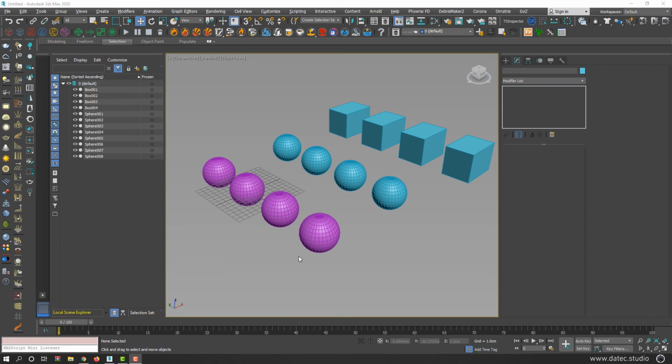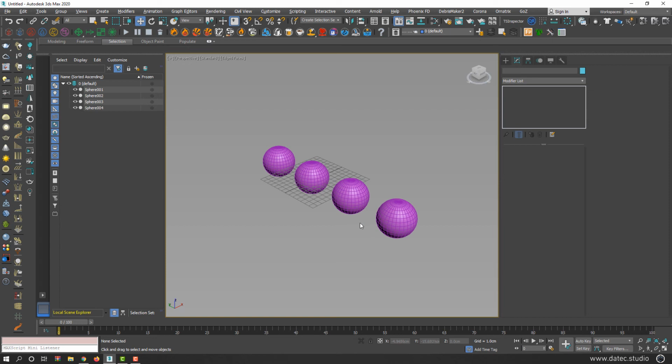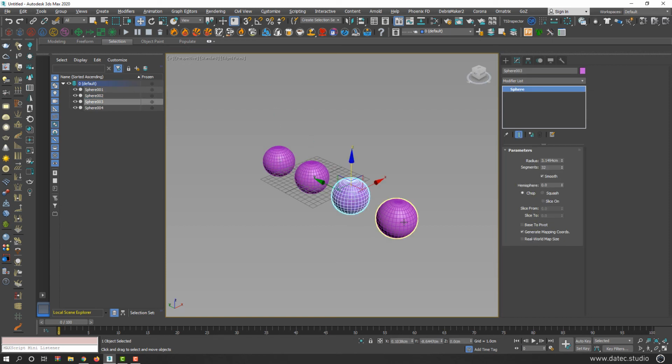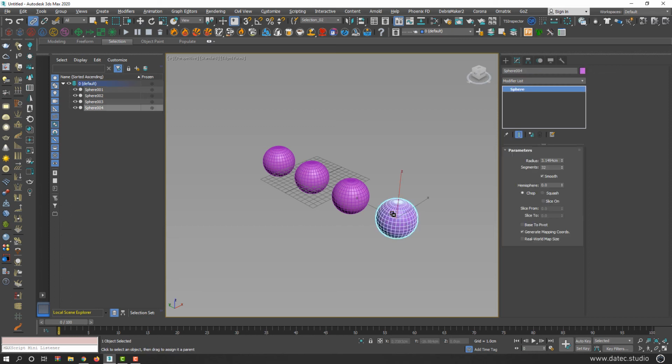To finish this video, I want to mention one more selection, which is selection by parent and child. Allow me to delete all other objects except these 4. These 4 spheres are independent. If I use the link tool and start linking and make them child of each other, so I have the parent here and child level 1, 2, and 3.